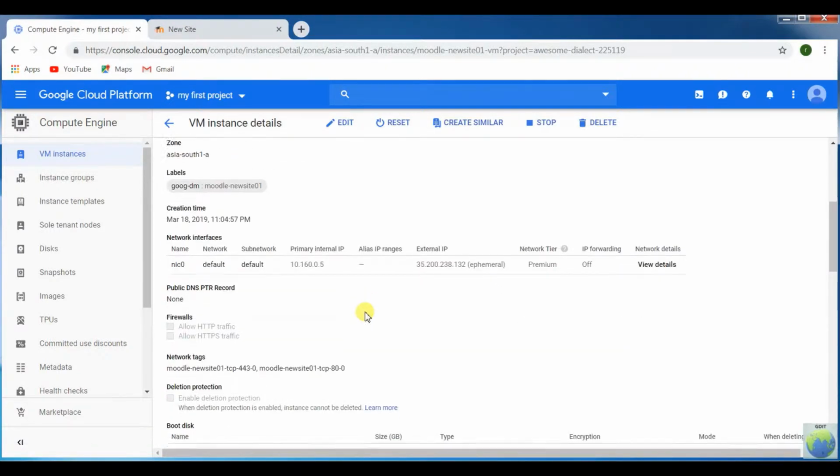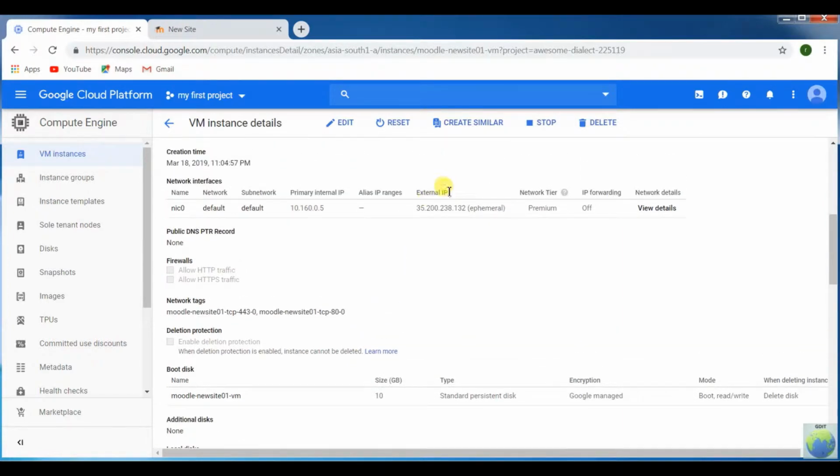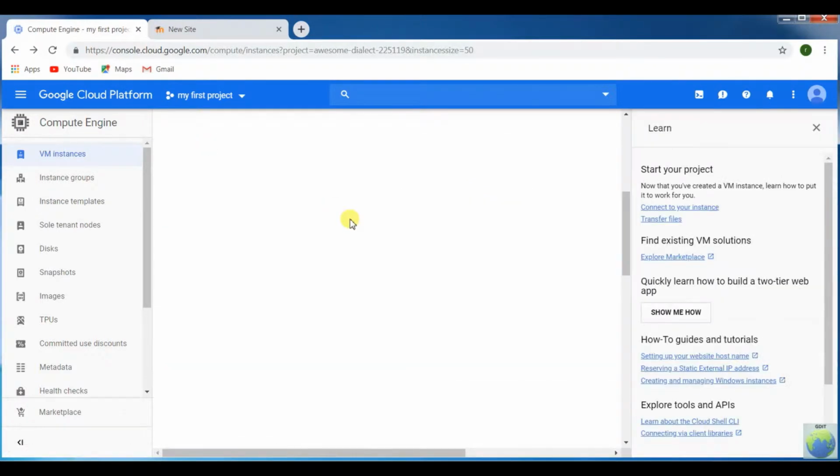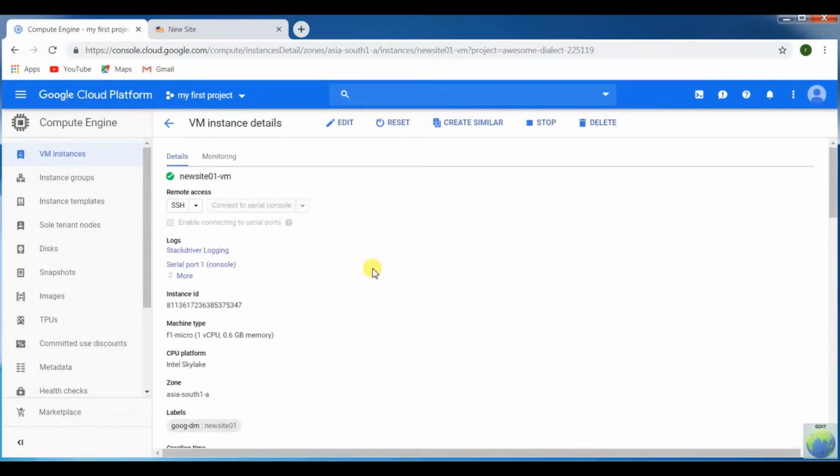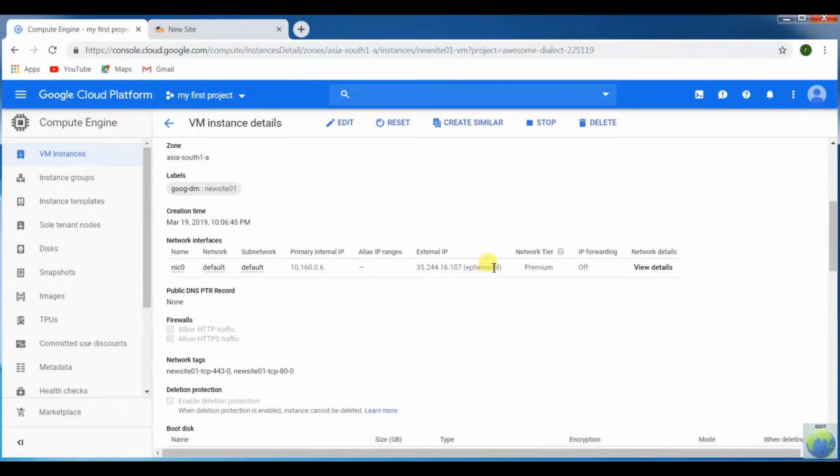Let's go there and see. So this is the external IP address, ephemeral, and then we go back. We have two VM instances running here. Let's go to both one by one and see what IP address has been assigned. This one also got an ephemeral IP address.